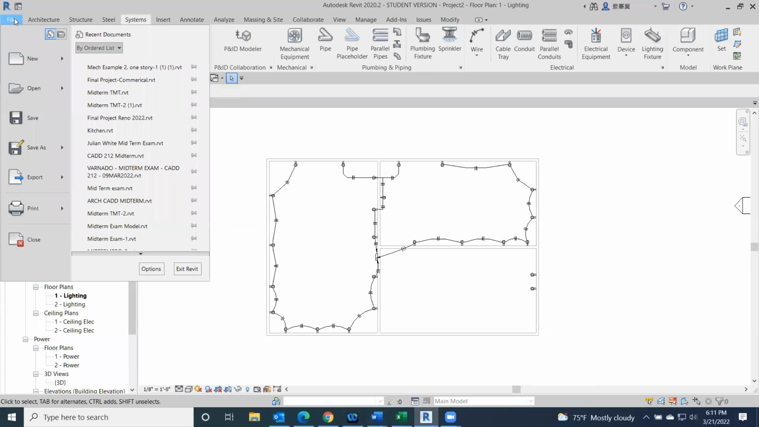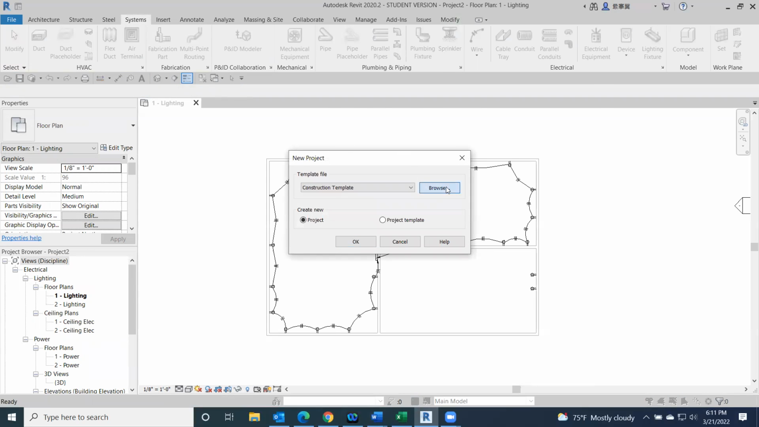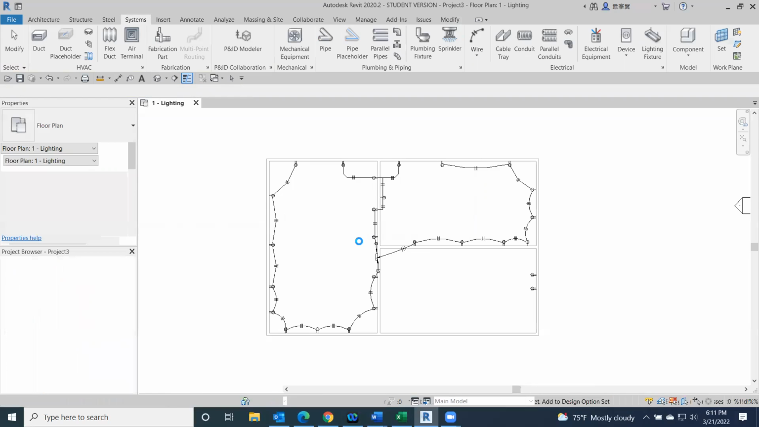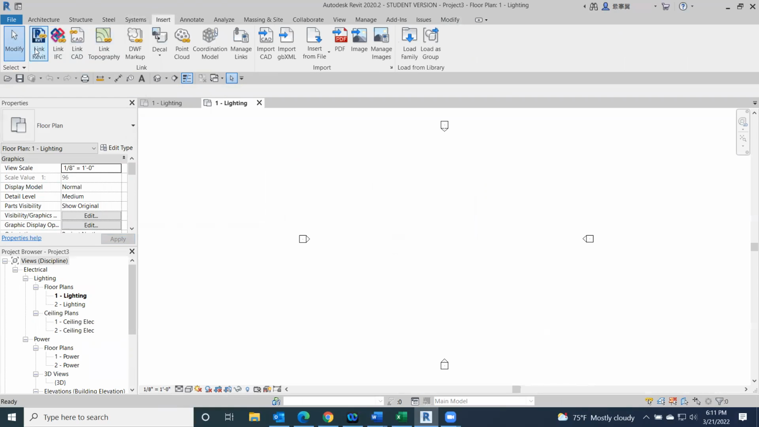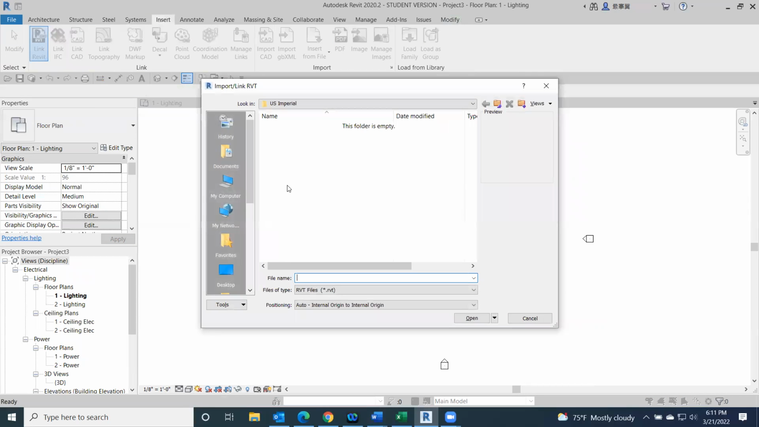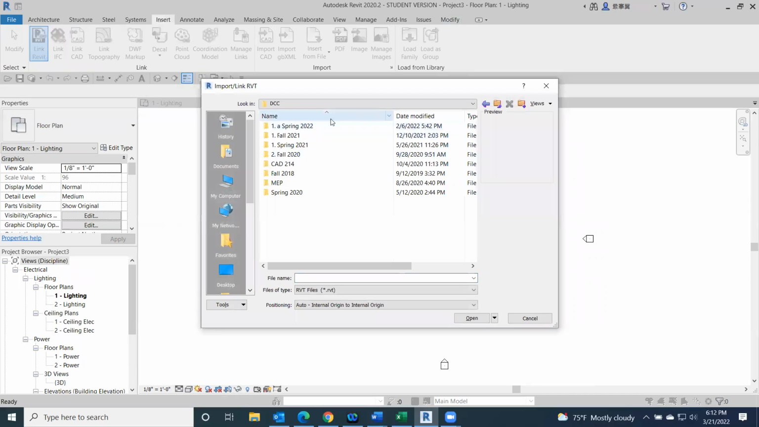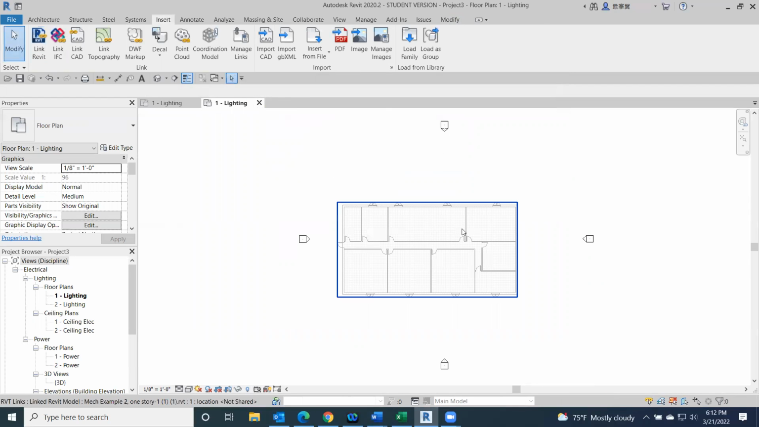So let's go to file. Let's go to new project. Yeah, that one right there. And then electrical. And in order to use that one, we should be able to go to insert, link Revit, find that. So this is the one you're having trouble inserting.